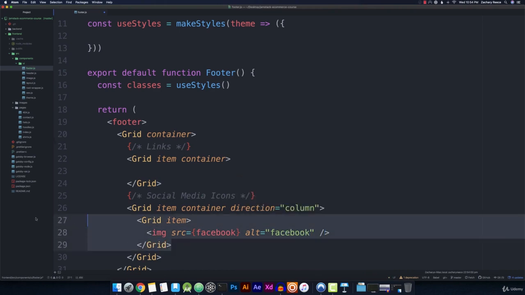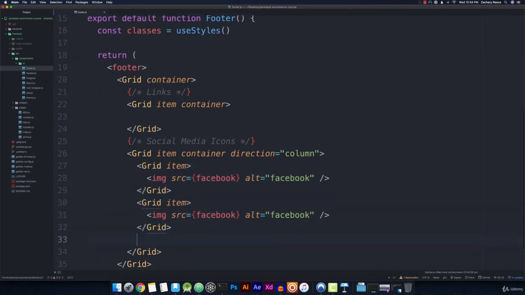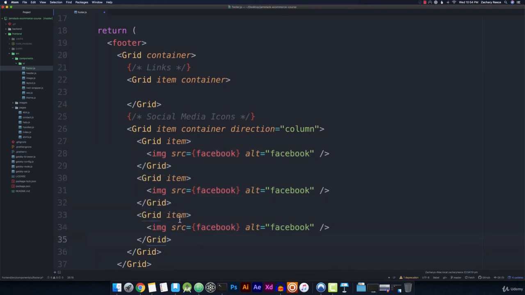And then let's go ahead and duplicate that 2 more times. And again, we'll do this in a more programmatic and reusable way in the next video. I just want to be really explicit about the grid concepts that we're using here. Okay, so then this will be a source of Twitter, and then this will be Instagram. All right, and so that should get our social media icons set up.